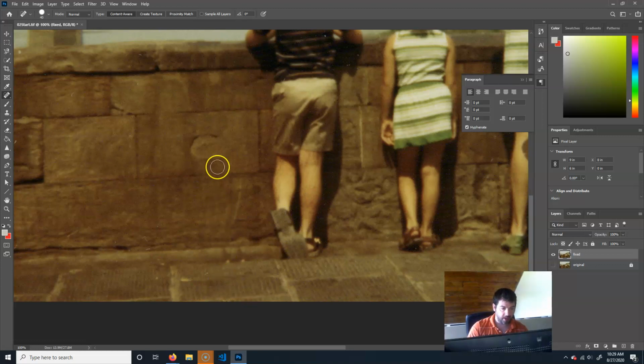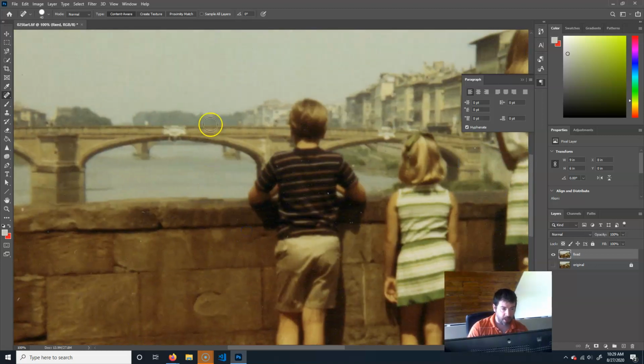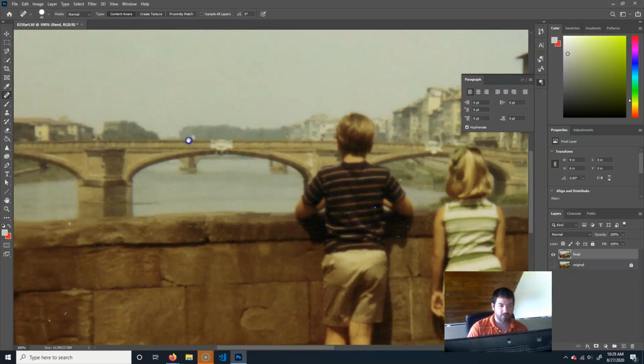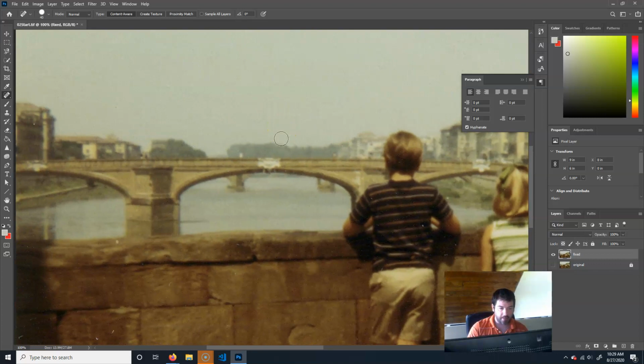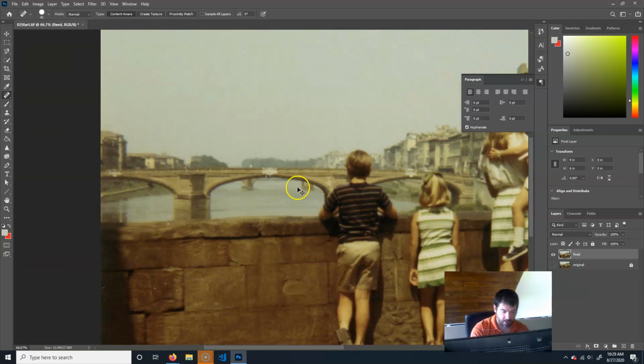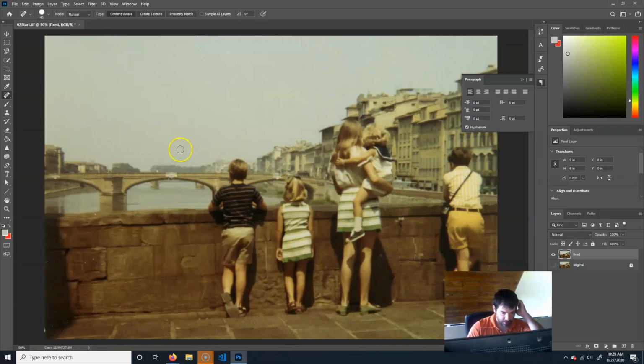Now, you may see right here, it did a pretty good job. And it did an amazing job up here too. Okay. Well, sometimes it doesn't do a good job. So a lot of times what I will do is I'll just kind of dab, dab, dab, dab, dab. But you can see, boom, there you go. And it completely replaced it.